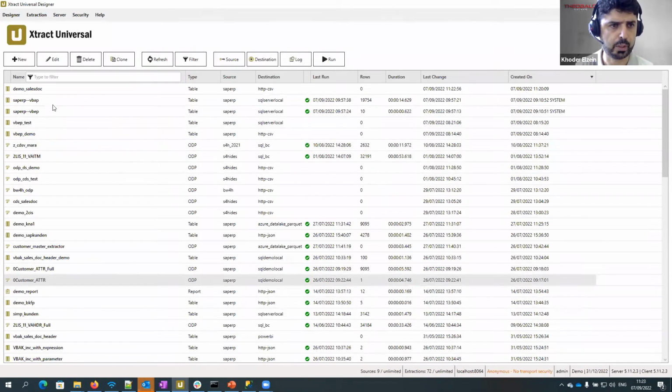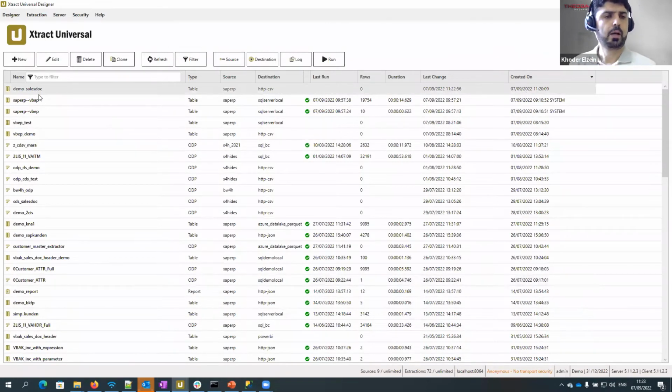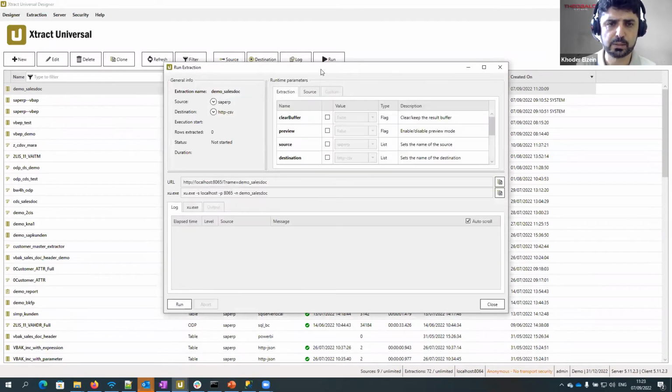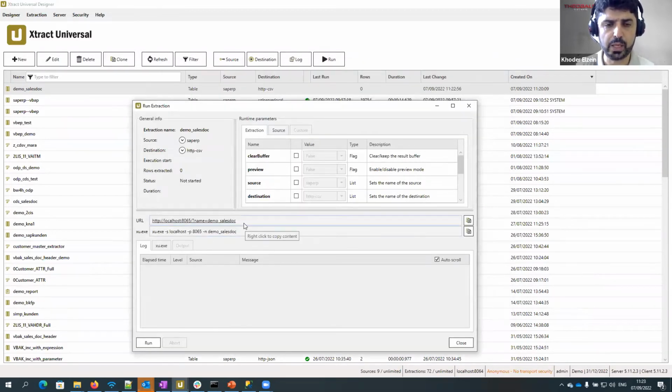Okay, so now let's see here. That is the extraction that I have created. I have used the table component. I'm connected to this SAP system, and that is the default destination that is used. When I click on run, as you see, we have different options. I can run it now in the browser, in the designer directly, but I have other options: a REST service that I can call, or a command line tool.